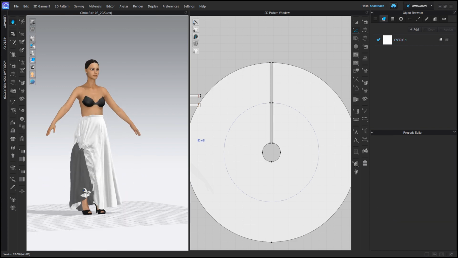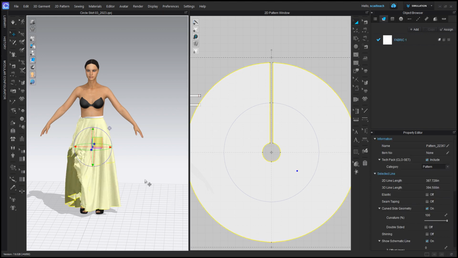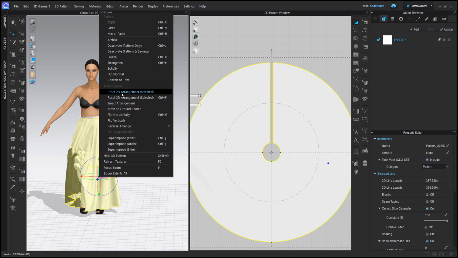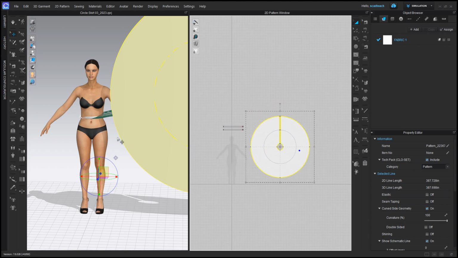If for some reason you're seeing something go on like this and it's just getting to be chaos, you can select your piece either using the transform pattern tool or the select move tool in the 3D window. With it highlighted, you can right click on that pattern piece and choose reset 2D arrangement. That'll put it back to where it's sitting in the 2D arrangement.